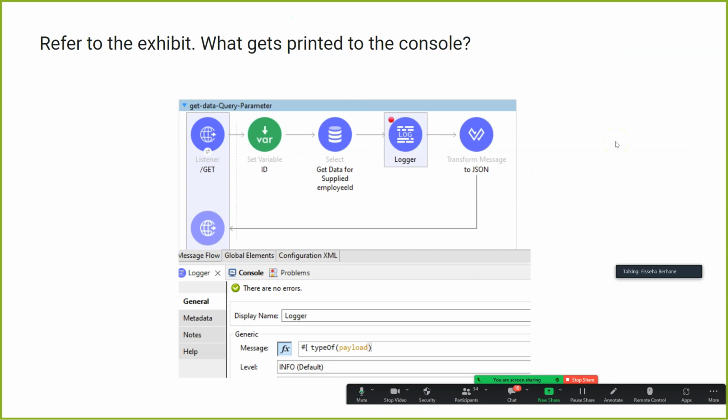This one is somewhat of a repetition, I guess. Refer to the exhibit, what gets printed to the console? So there is a logger. The logger, as we know, prints to the console. And in the message, there is an expression, which is type of payload. The payload in this case is get data for supplied employee ID. It is a select operation from some database. Now, type of payload, what should it return?